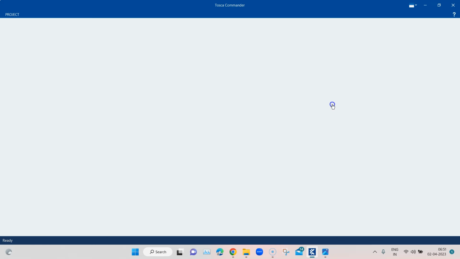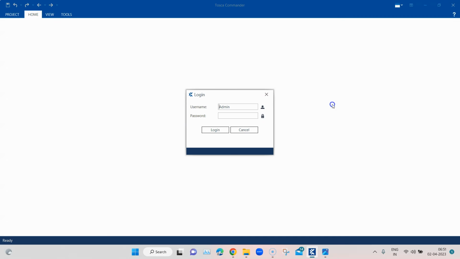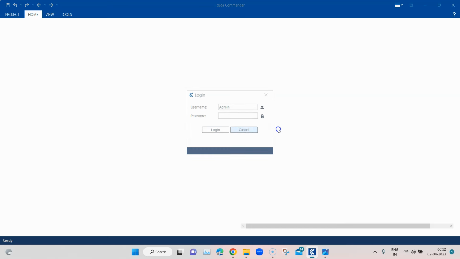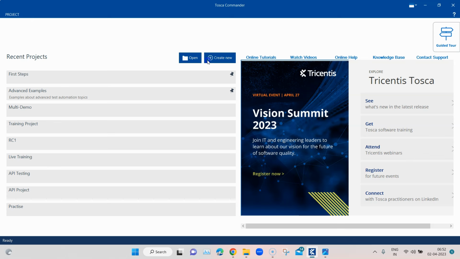So one thing to note, very important, is that distributed execution will only work with multi-user workspaces. So you have to create a multi-user workspace on a particular repository, which could be any database. Okay, so that's very important. So I'll cancel this. We are going to create a new workspace now. So let's click on create new.